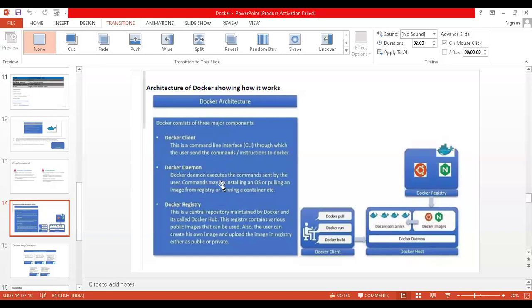Coming to the Docker registry, these are central repositories, guys, and this central repository is maintained by Docker only, like our GitHub. Like GitHub, there is a Docker registry as well. It is maintained by Docker only, and it is called Docker Hub. This registry contains various public images, guys, that can be used.